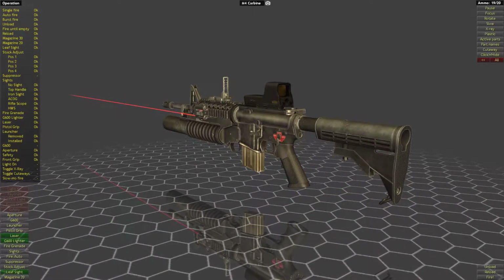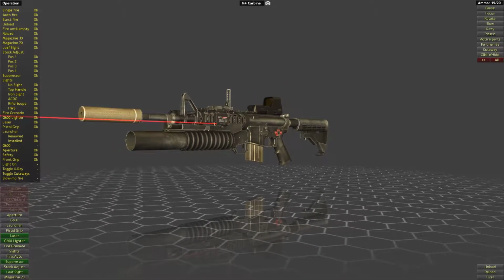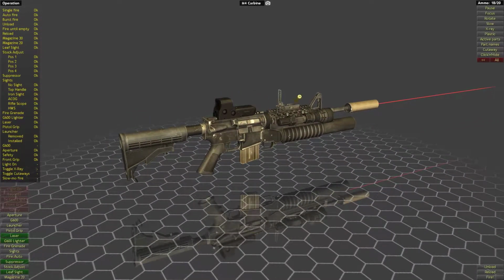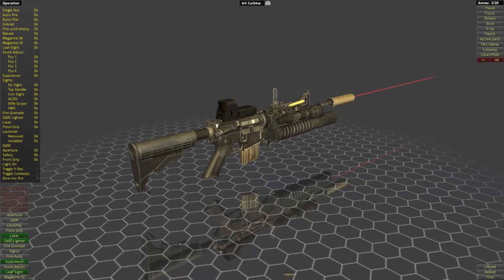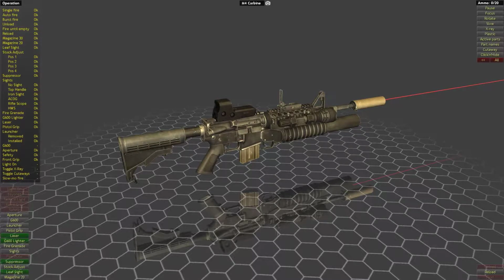Okay, so we did the sights. We didn't do the suppressor. Let's do the suppressor quickly. Suppressor. There it is. Oh, that's a little tiny suppressor. Let's see if it's any quieter. Yeah, that's a bit excessively quiet. But that's fine. What else do we have to do?